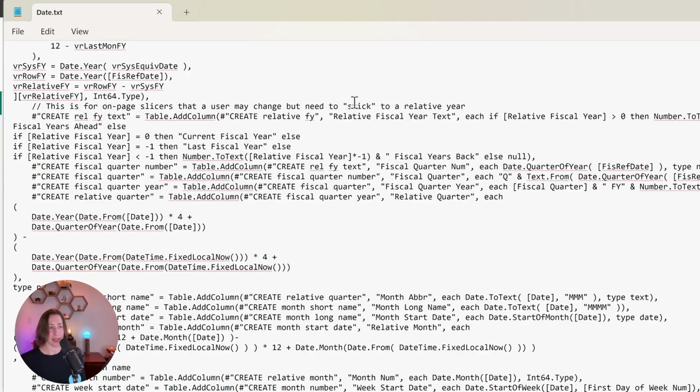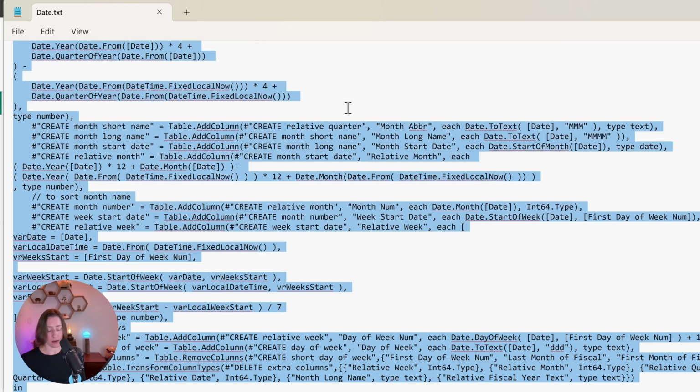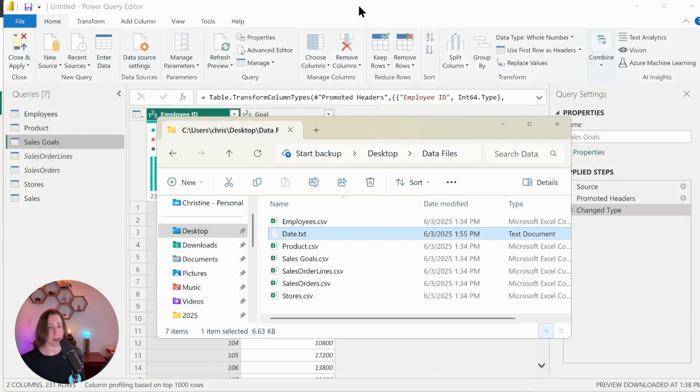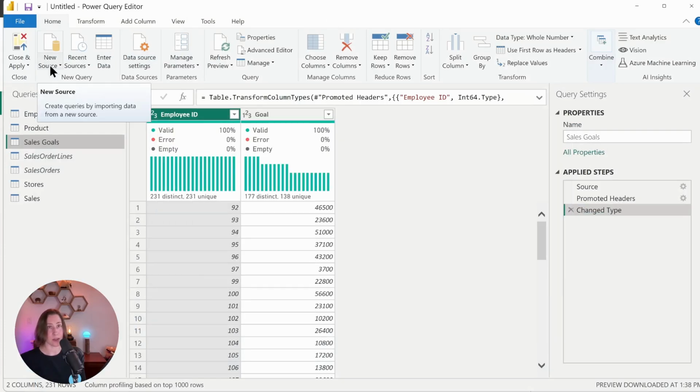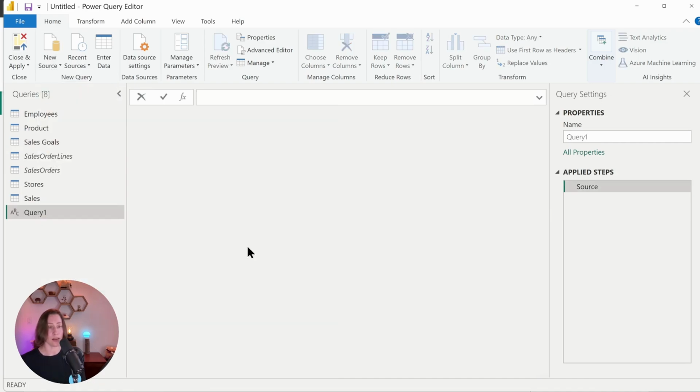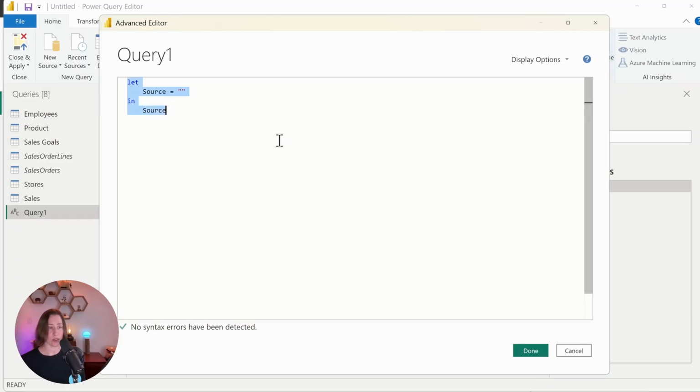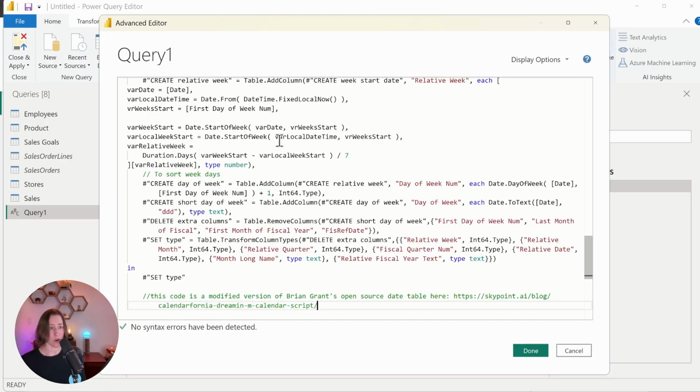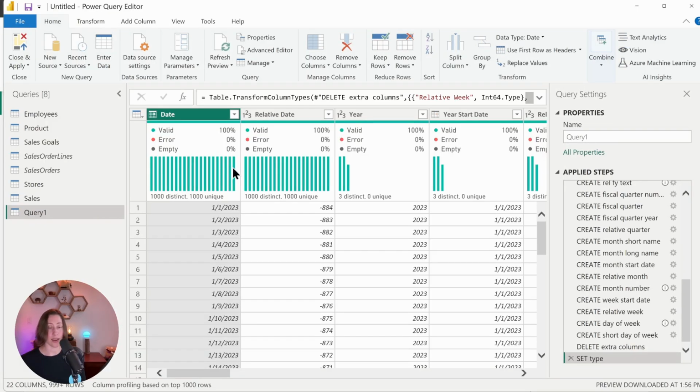So open up the date.txt file and copy all of the text in that file. And then we're going to paste it into a blank query in Power BI. This date table is somewhat based on the open source date table by Brian Grant. I've added a few columns to it and modified it a little bit. So go to your new source and then go to blank query and then paste in that text, but don't do it in this little tiny box. Go to the advanced editor up here, erase whatever's in this box and paste in your query text. Click on done. And here's our date table.